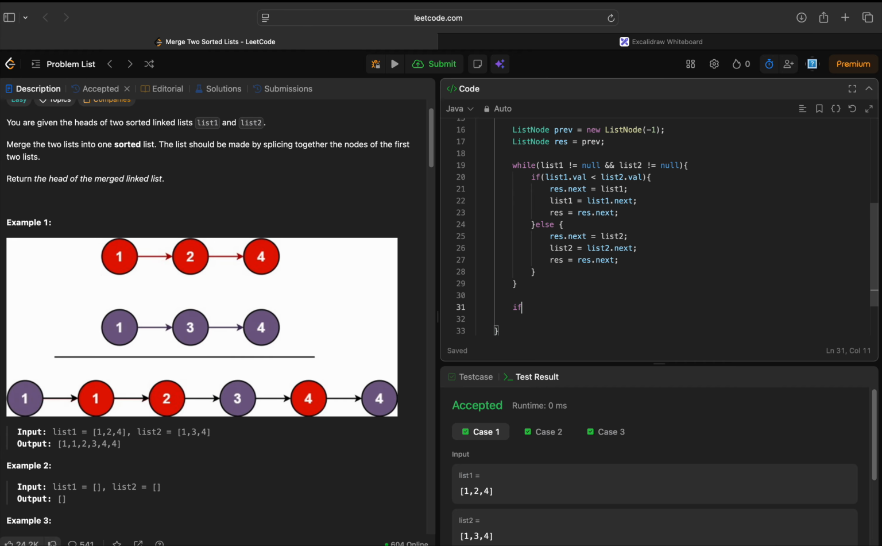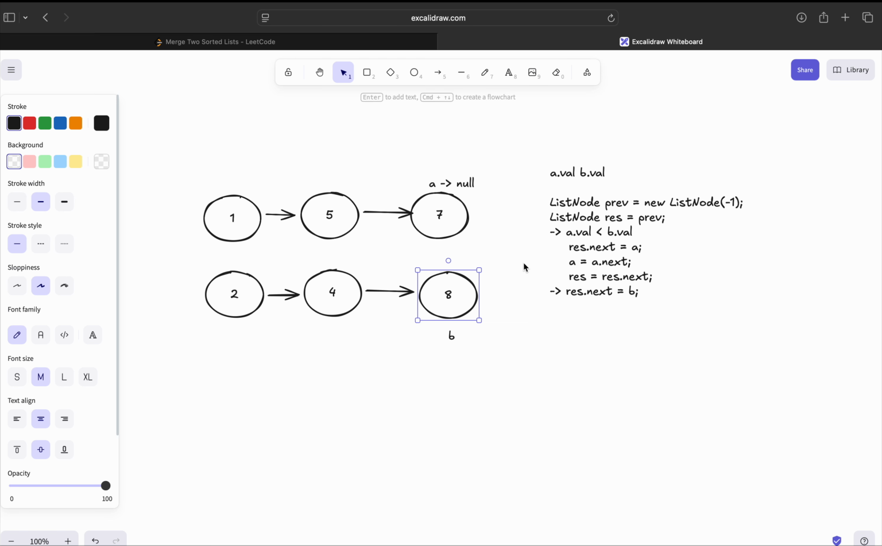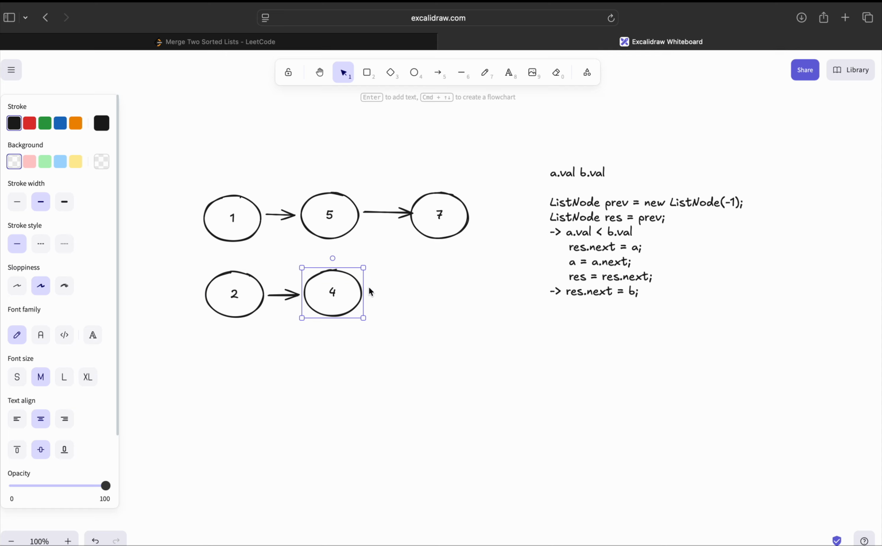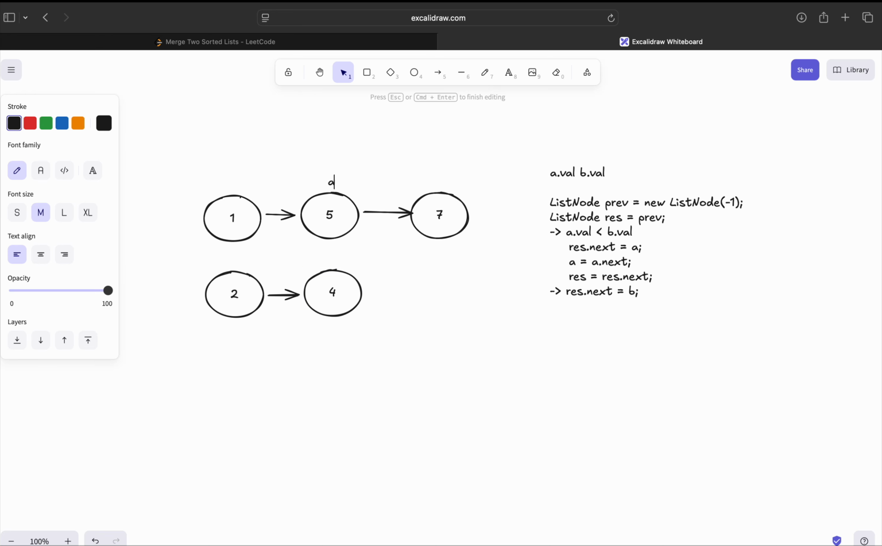So what we'll do is, if my list 1 is not equal to null, I'll just do res dot next equals list 1. So when I do this, for example, let's say we did not have this node, and let's say we finished iterating, right? So we are at 2 and we are at 4 here, and finally we are done with this iteration, and let's say our a pointer was still remaining here.